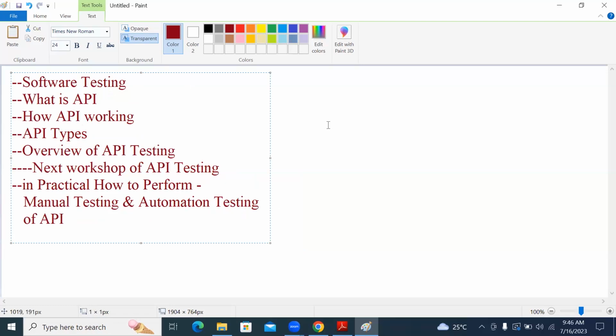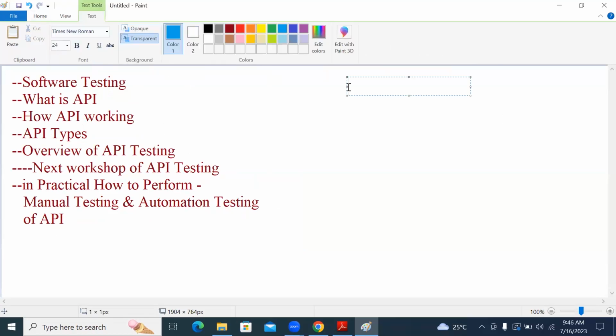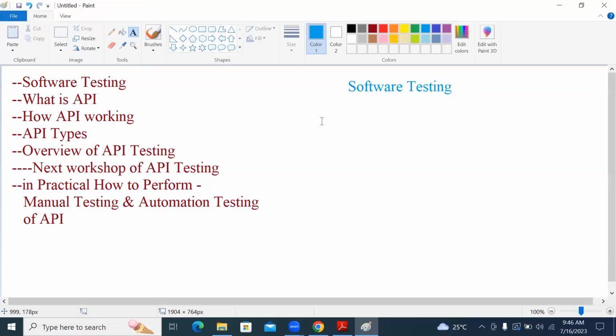So the very first understanding: what exactly is meant by software testing. A very simple understanding. See the heading here. From the heading itself, we can clearly understand that it is mentioning software testing, right?